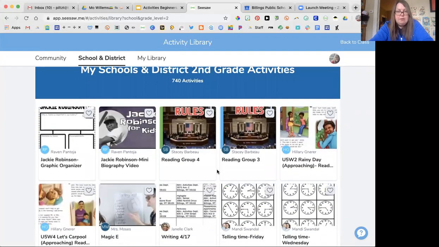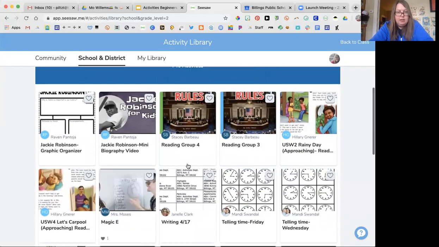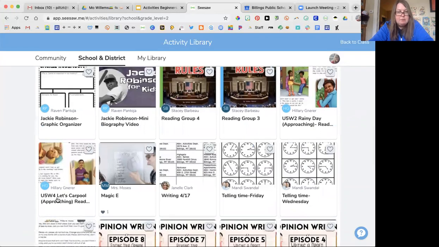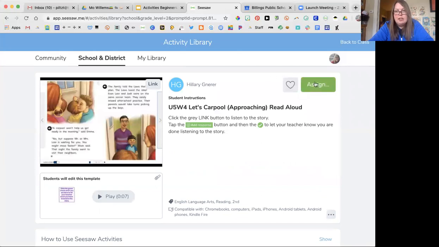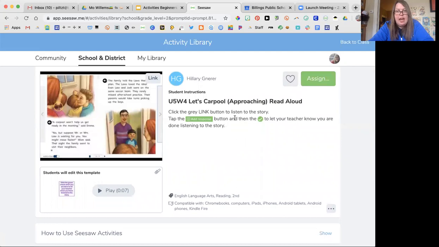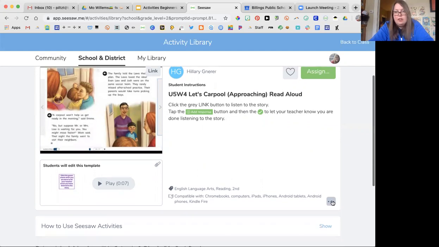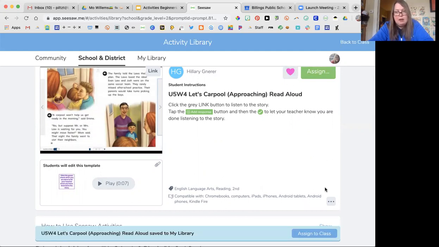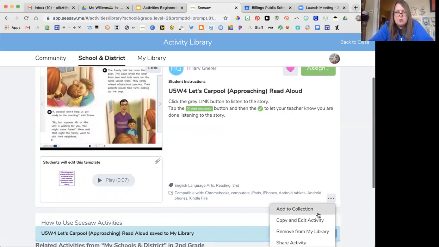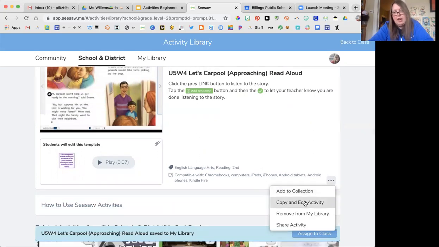If you see something that you love, like it looks here that our friend Hillary Gannier has made some great Wonders things, I could go ahead and just assign this to my students as is. Maybe I decide that I want to add some audio to my directions, or I want to add extra directions here for my students. I could click those three dots. Oh, sorry. First, I have to say I really love this and get this into my library. Then I can click those three dots and I could copy and edit that activity.